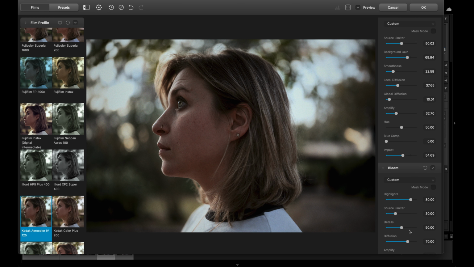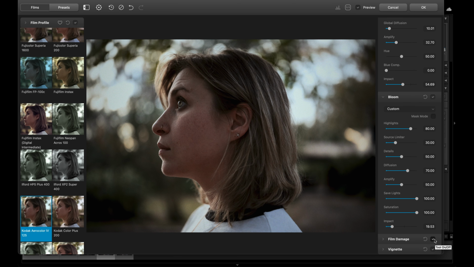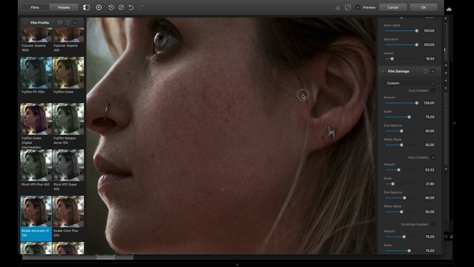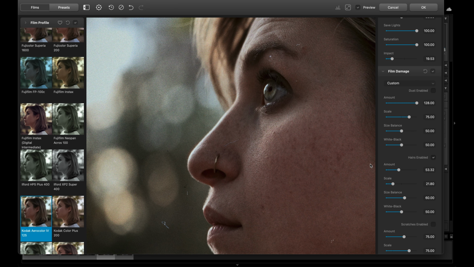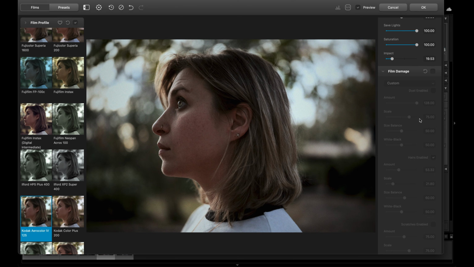It's a little much. I don't even know if this needs it. Maybe just for the sake of example, the slightest bit. Yeah, you can see it kind of on her nose. Film damage. Yeah, this is going to be one of those niches. Could be kind of cool in certain scenarios. Not for this one.